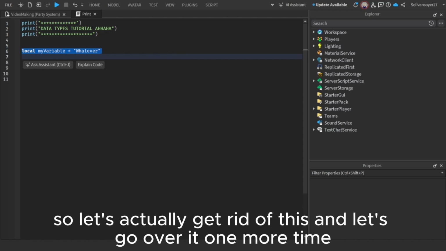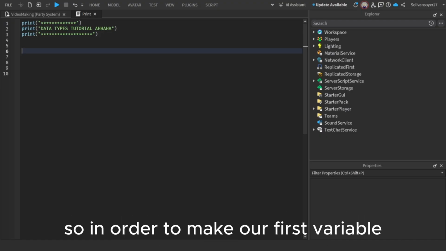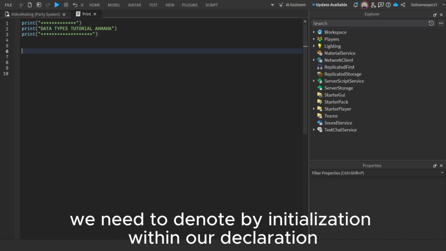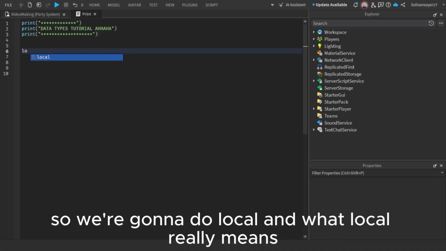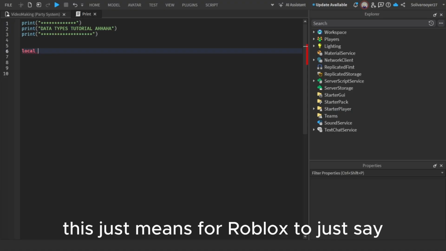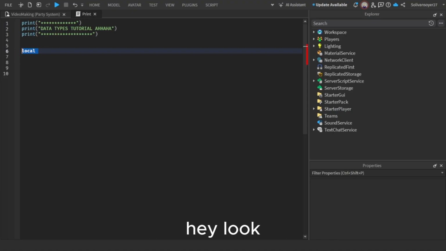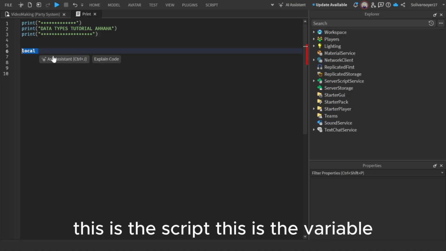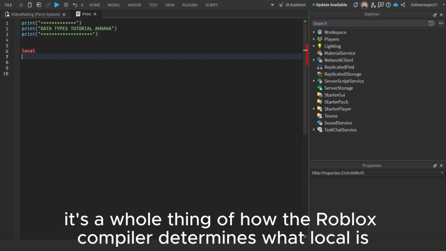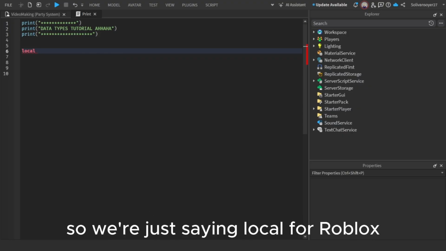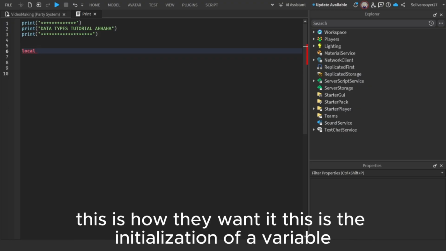So let's actually get rid of this and let's go over it one more time. In order to make our first variable, we need to denote it by initialization and our declaration. So we're going to do local. And what local really means, this just means for Roblox to say, hey, look, this is the script, this is the variable, like where it's stored and in what script. It's a whole thing of how the Roblox compiler determines what local is. So we're just saying local for Roblox. This is how they want it. This is the initialization of our variable.